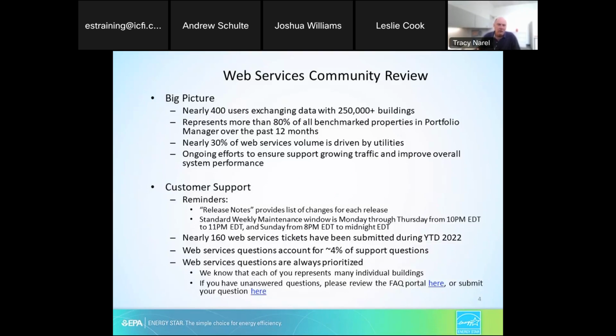And to give a little more detail about customer support, just reminders, release notes provide a list of changes for each release, and that's an important resource. And the standard weekly maintenance window is listed out here, Monday through Thursday evenings and on Sunday evening.